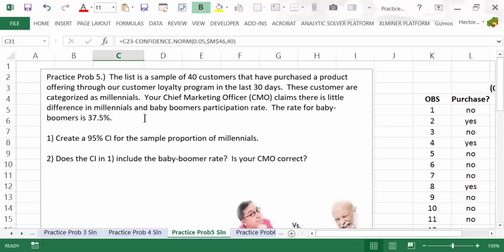So you want to ask the question, a serious statistical question: is there a difference between millennials and baby boomers? If we create a confidence interval about the mean that we've calculated in our sample for millennials of 25%, we'll get to that calculation in a second, and if the baby boomer value is included within that confidence interval, then we have to assume that they are no different.